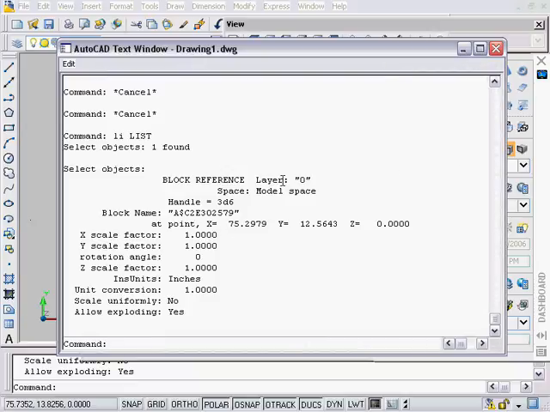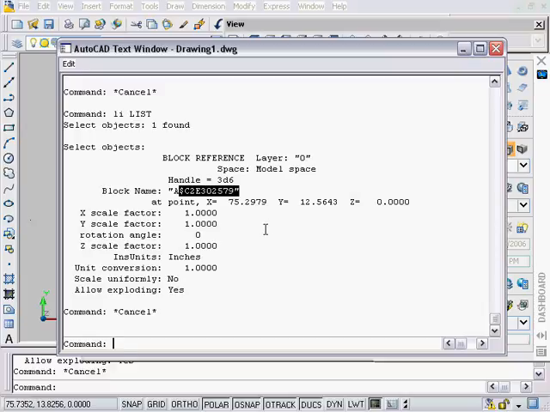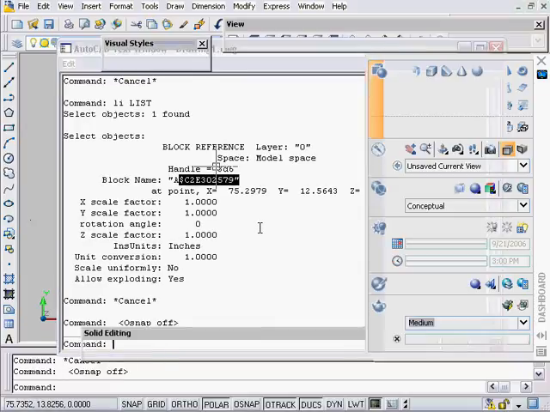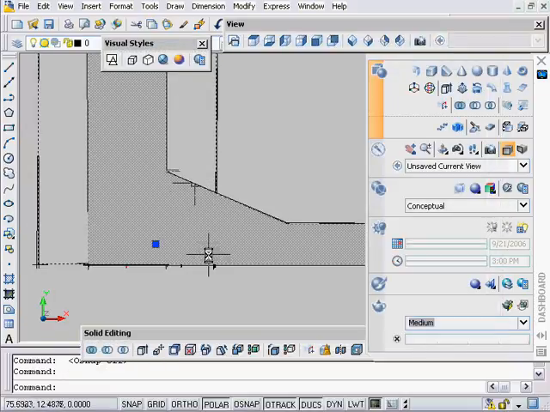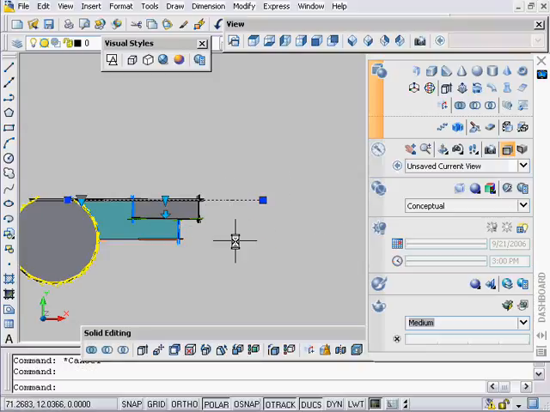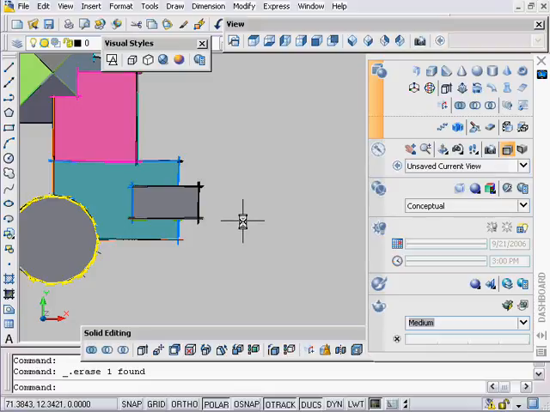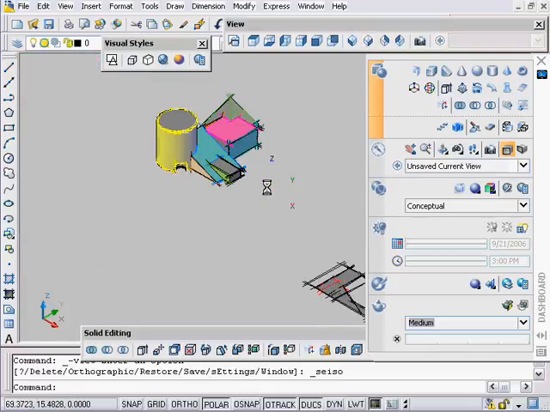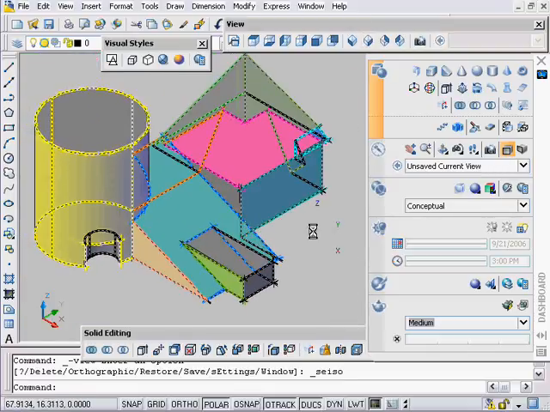If I list it, it tells me it's a block reference and this is its name, which I can go in and rename or do what I want. The main thing is that now I have a section based on that. If I hover over it, click on it and delete it, my object comes back to my 3D view.